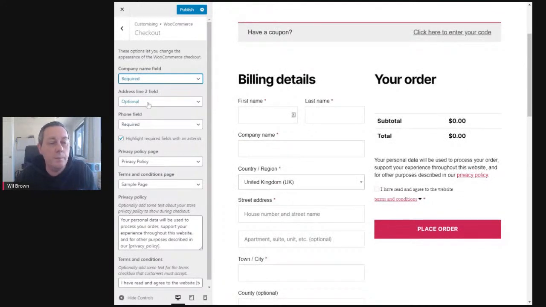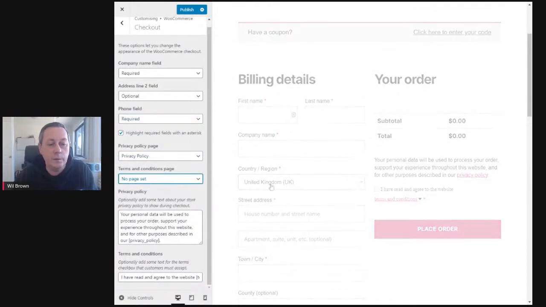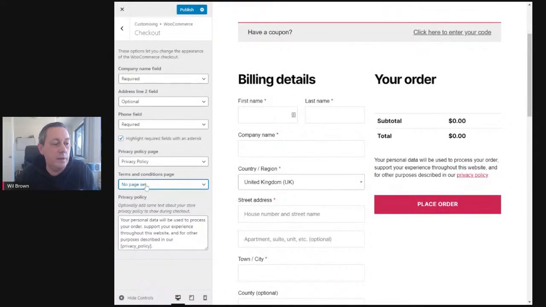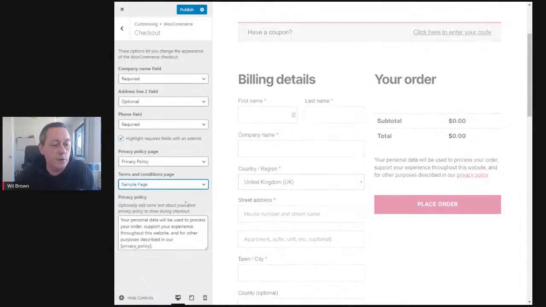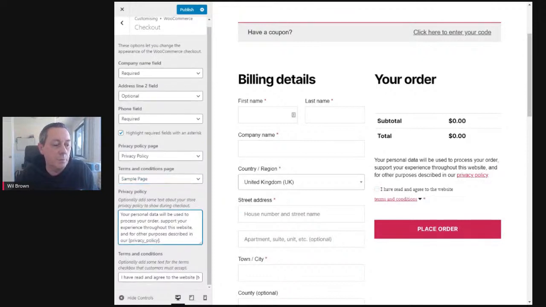And again, same with address line 2 and the phone. You can hide that or say if it's required. And links here to your privacy policy, which is here, and your terms and conditions here. So you can see that if you set the terms and conditions to a page, it pops up here. You've got to agree to that before you place the order. And the wording for the privacy policy and the wording for the terms and conditions.